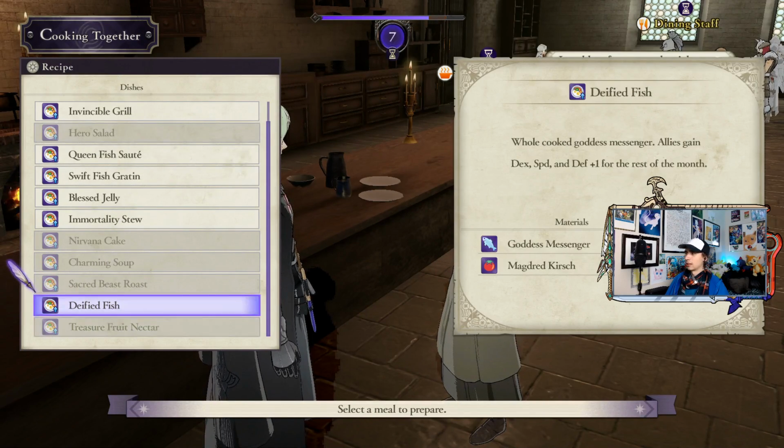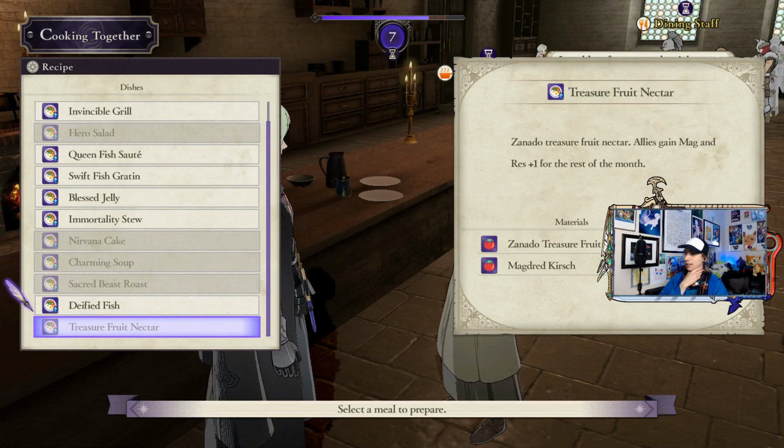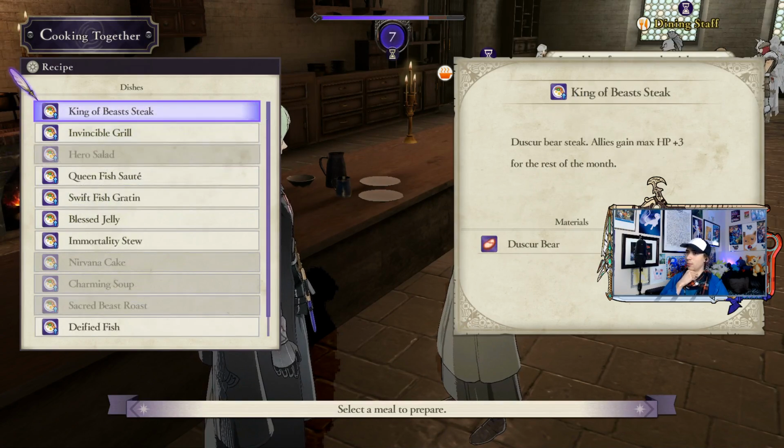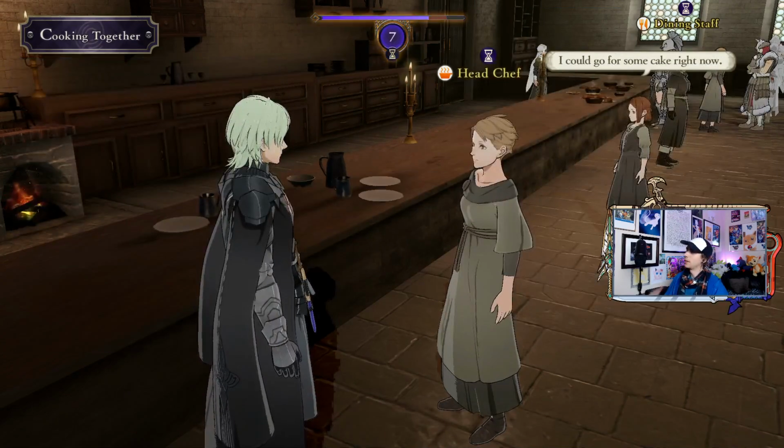Oh, so here's the crazier stuff. Dexterity, speed, and defense plus 1. But I only have the one fish like that, so I guess that's for times when you really want a buff. Sure, let's do this. King of Beasts steak.